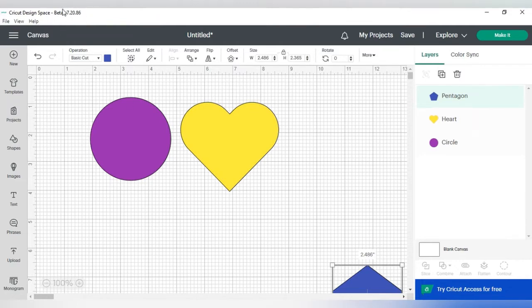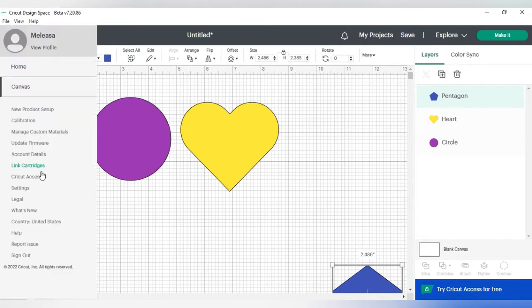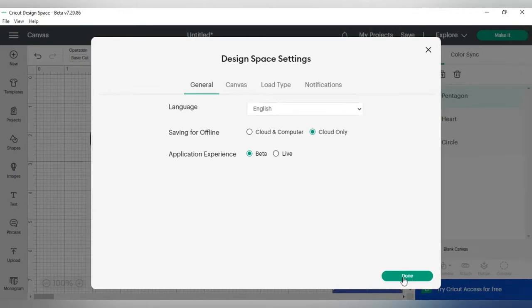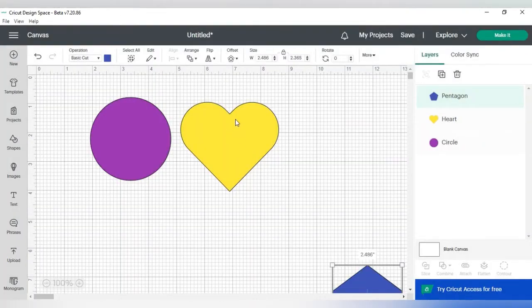All right, so to get this beta version, you go here to settings right here, and you're going to see beta, you're going to see live. So to change to the beta version, you're just going to click the beta version, it's going to download right there. So there are some changes. The first change I want to talk about is the layers panel here.